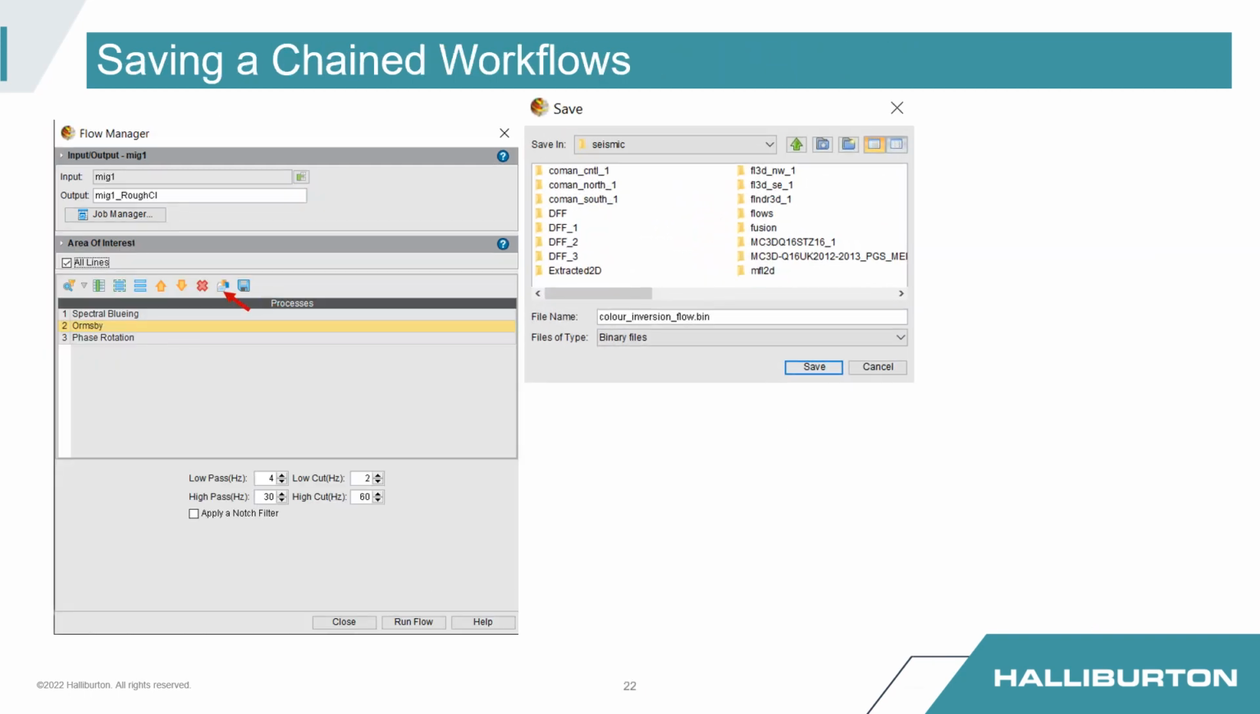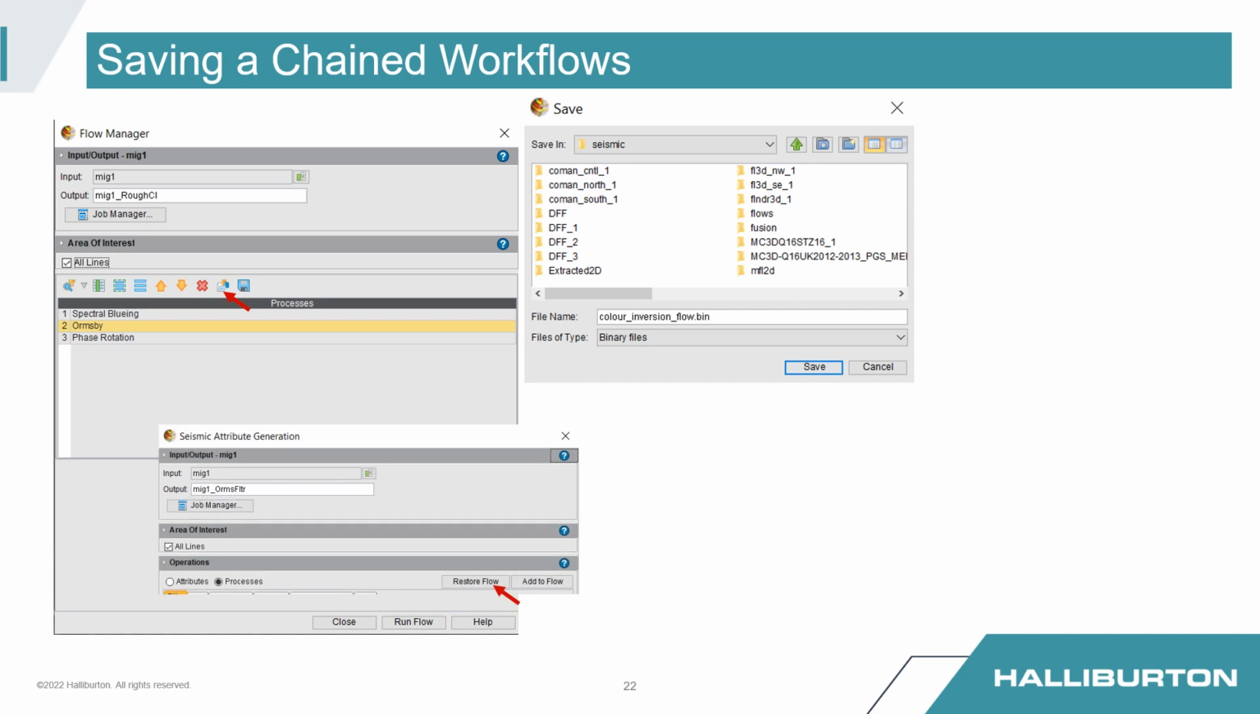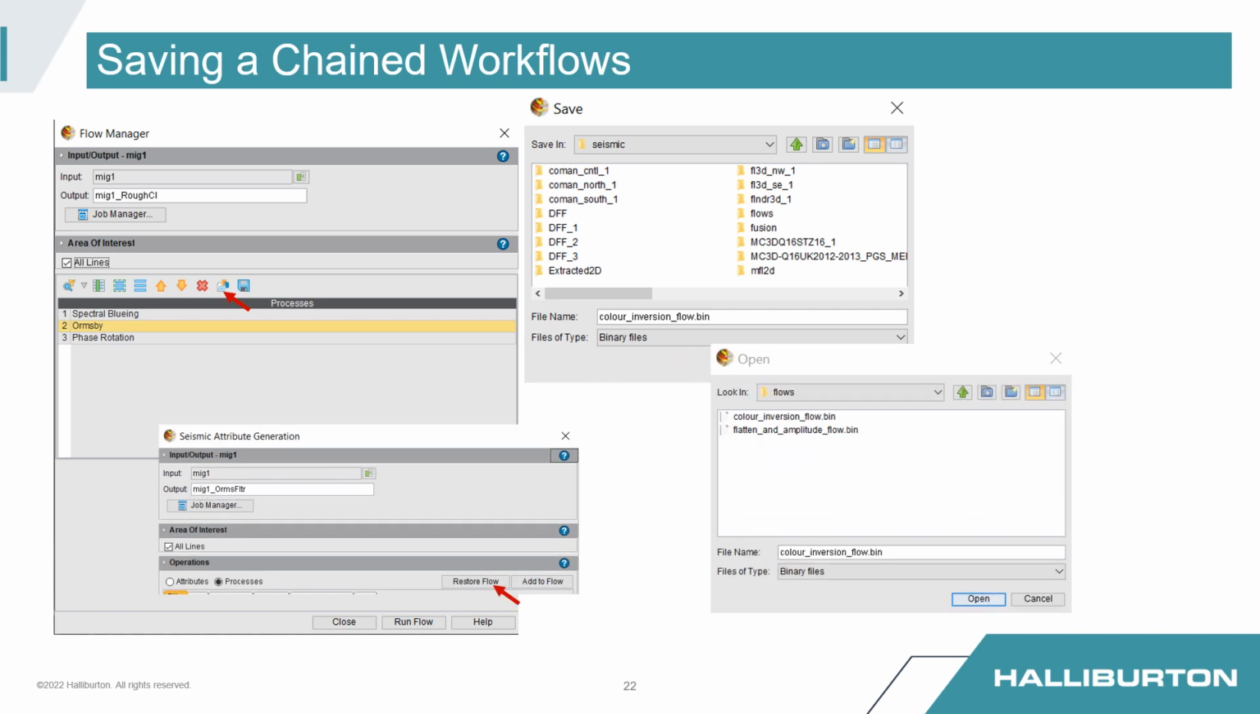The Flow Manager can also save and restore all of the workflow parameters. While you're free to save the chain workflows anywhere you wish, the default location is in the dir.dat path, so that backing up the OpenWorks project will preserve the workflows in the project archive.